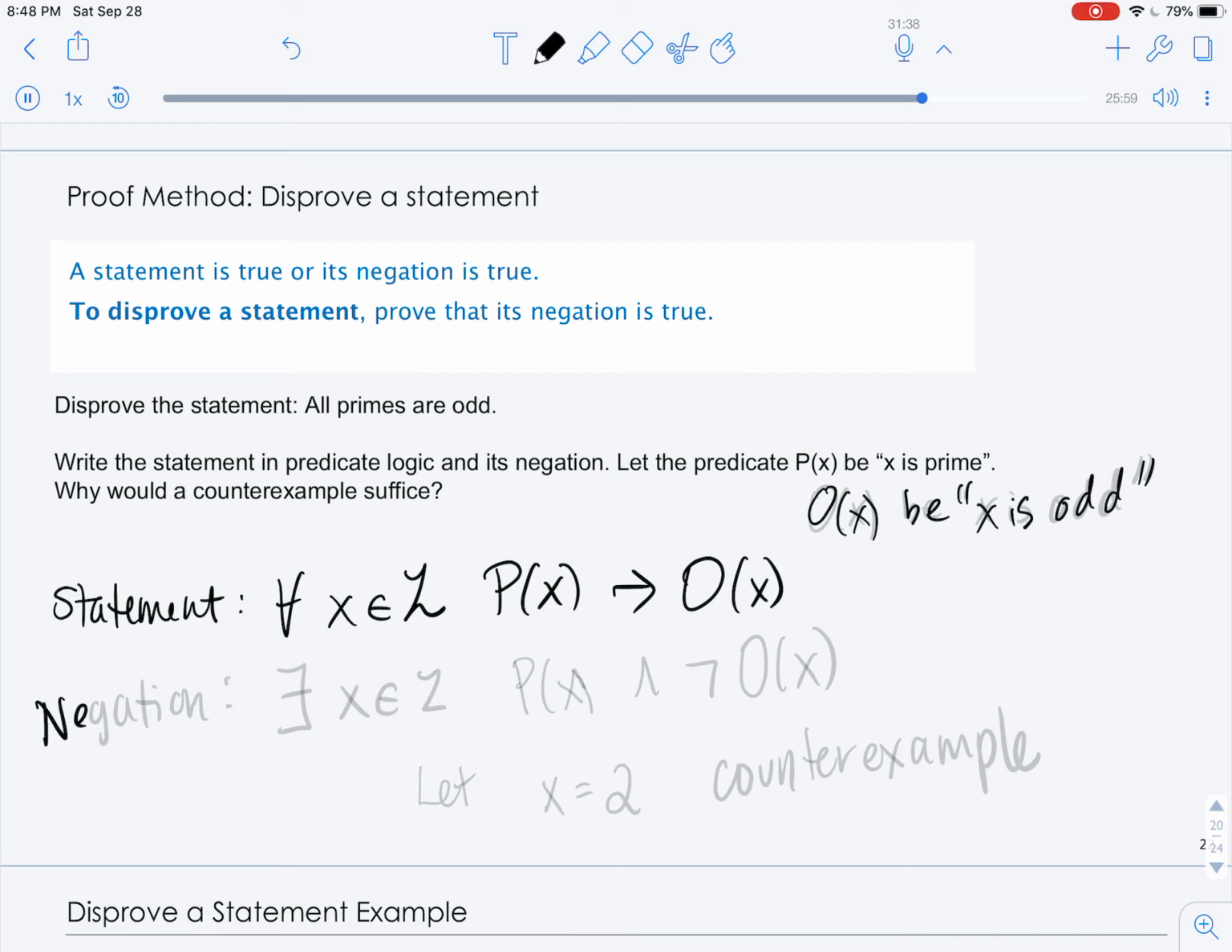Now we want to negate it. When we negate it, the for any becomes there exists, x is still an integer, and when we negate an implication, we keep the premise with p of x, and we negate the conclusion, not o of x. So in English, the negation is there exists an integer that is prime and even.